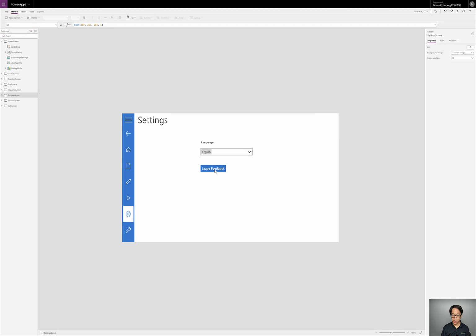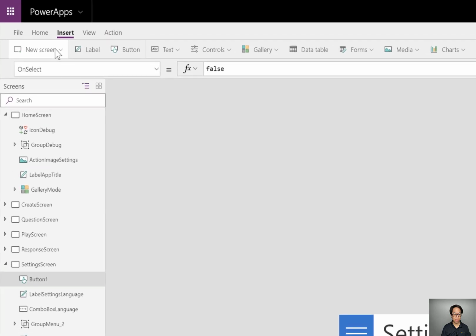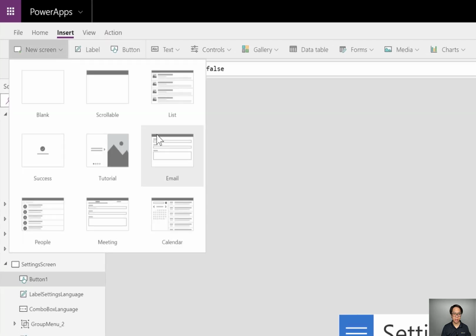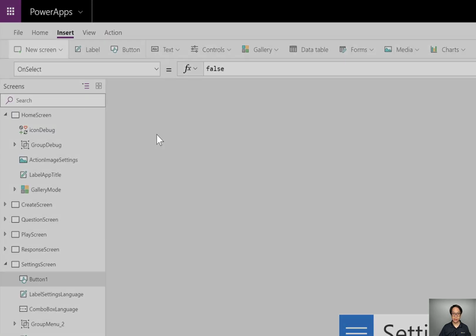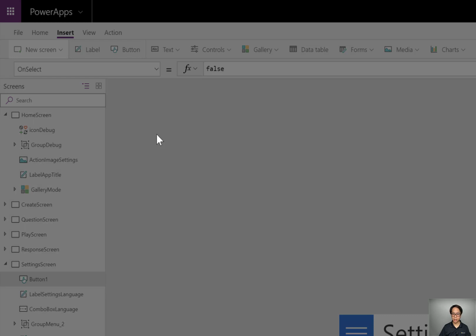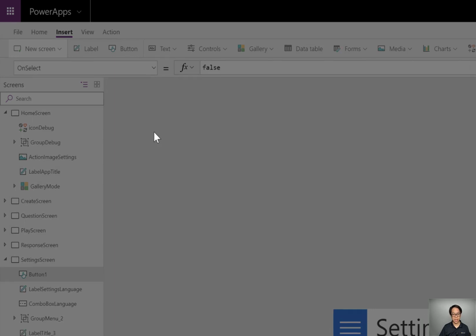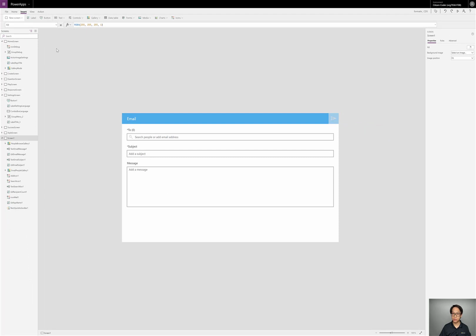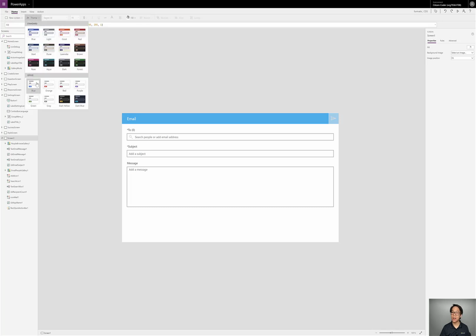In this app, I have a settings screen. And on that settings screen, I have a button that I'm going to have navigate to a new screen for gathering feedback. Walking through similar steps as I did in a previous video, I'm going to use a screen template for email. This creates all of the fields for sending an email, and I'm going to use those same fields for sending that feedback. First thing that I like to do, of course, is change the theme to the Office blue theme. It's a very neat color scheme.